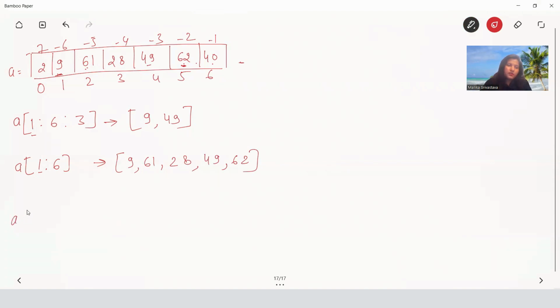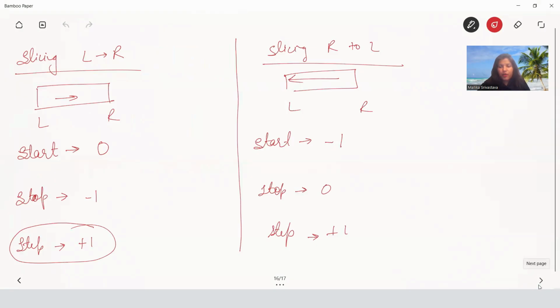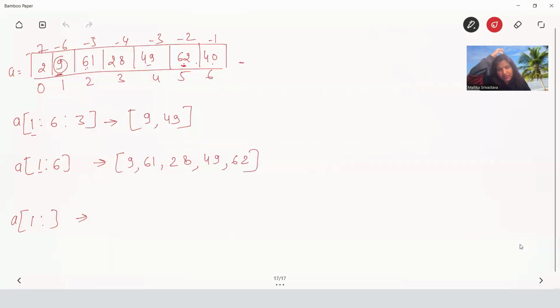Now, what if I'm writing it like this? 1 colon. Now, what is the meaning of this line here? So we just have a start value. We don't have any other value. So it starts from 1, and the step value is not given. So what is the default stop value? But the problem here is that we just have the start value. See, one thing you need to remember.